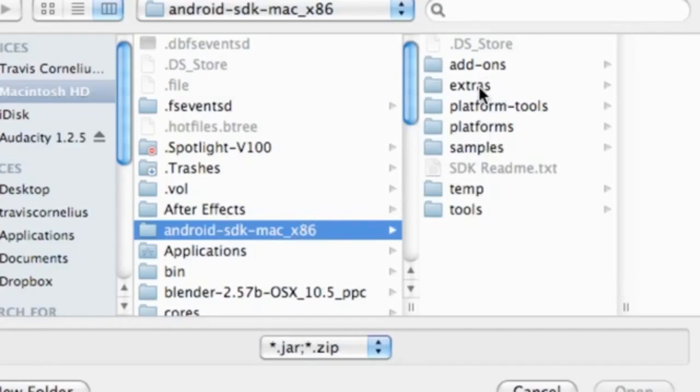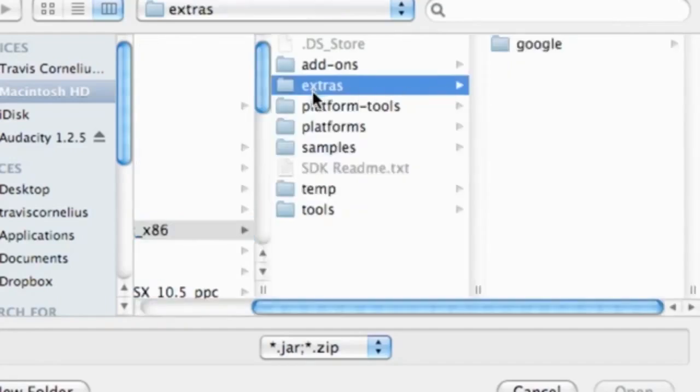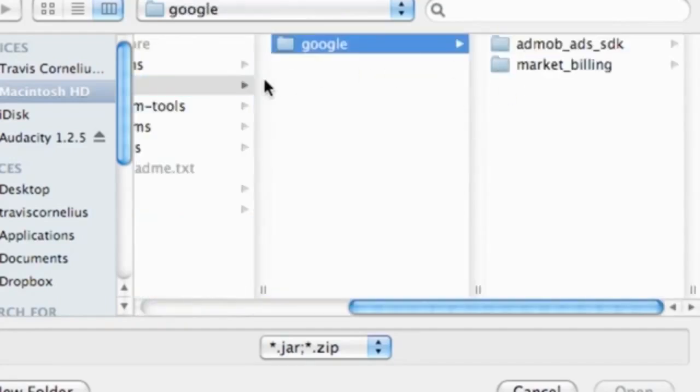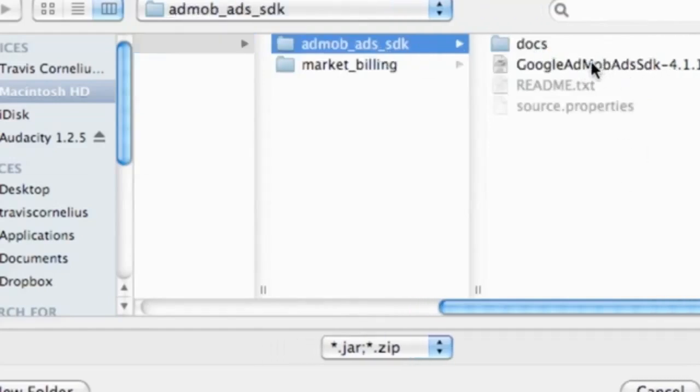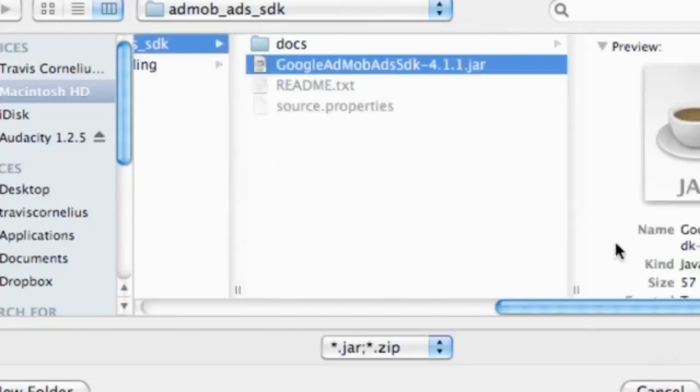We're going to go to extras, and then the Google folder, and we have AdMob's Ads SDK right here. We're going to open that up, and here's the jar that we want to look for. We're just going to add this jar to our application so we can use the methods and all the great stuff it has to offer.